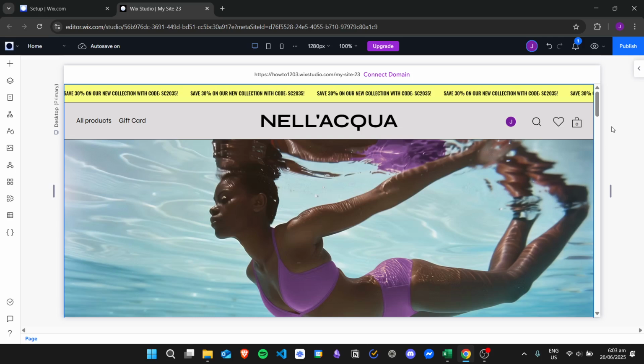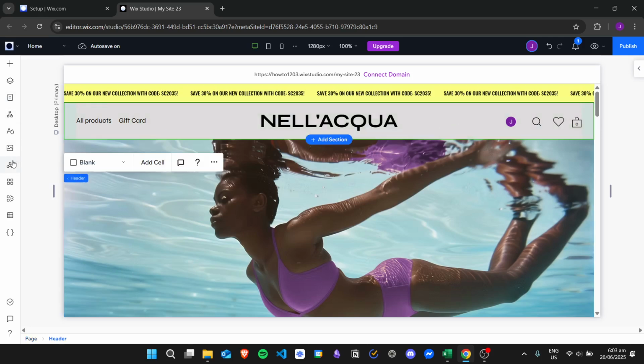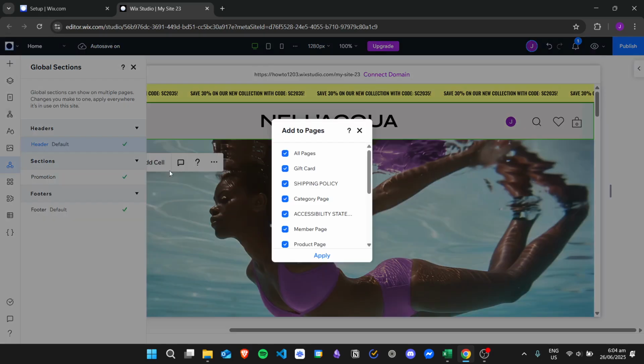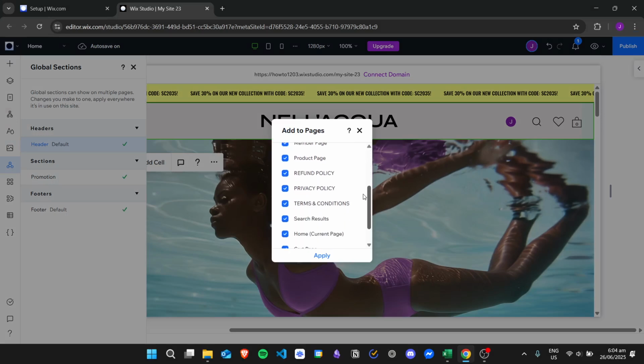So here we are in our Wix Studio website, and in order to start, just click on your header and then find global sections. Then from here, you can just click on the three dots beside the header option and then just click on add to. And then from here, you can choose the pages that you want to hide the header with.